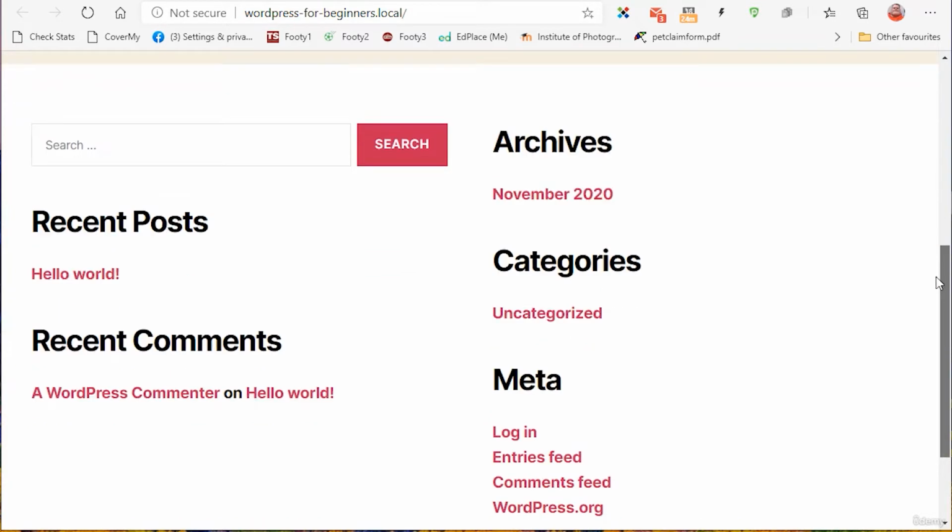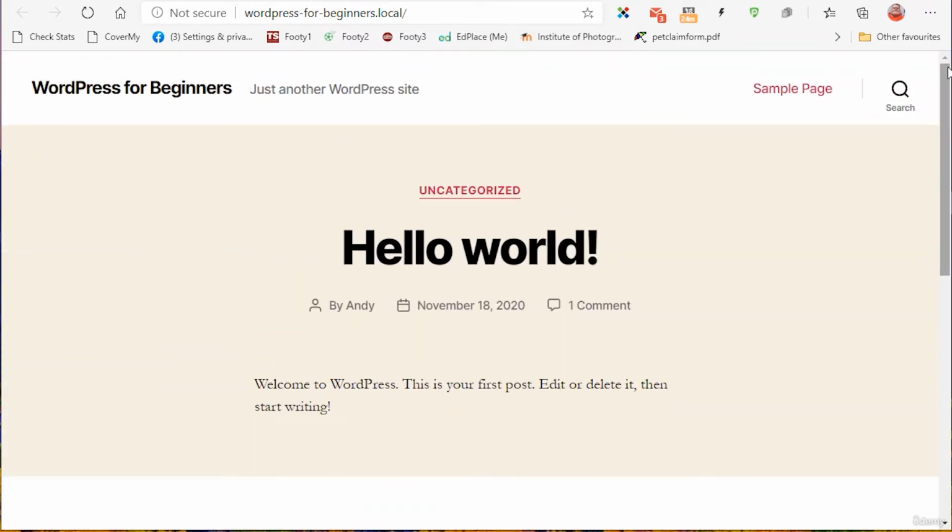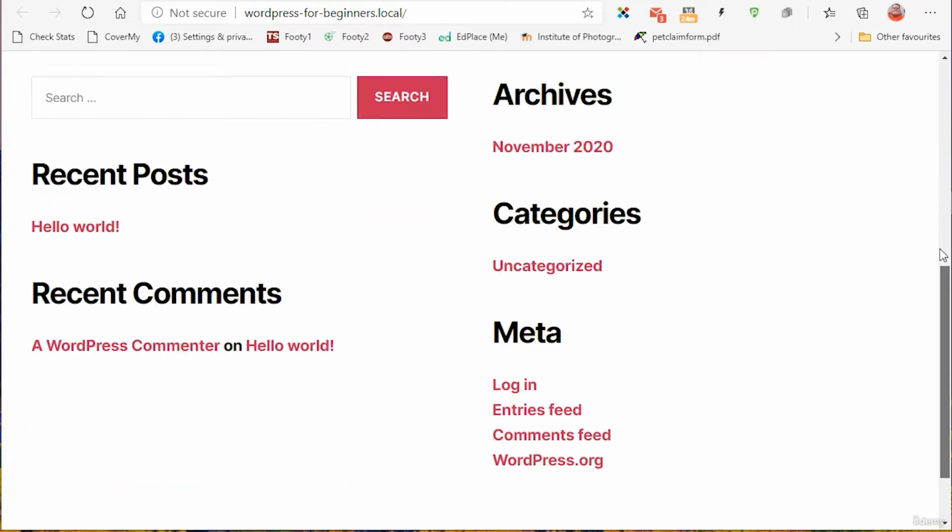WordPress has been installed, and this is the appearance of my site. The site appearance is controlled by the theme in WordPress, which we will come on to look at. So if your WordPress install looks a little bit different, don't worry about it. This is what we call the front end. This is what people will see when they come to visit your website.